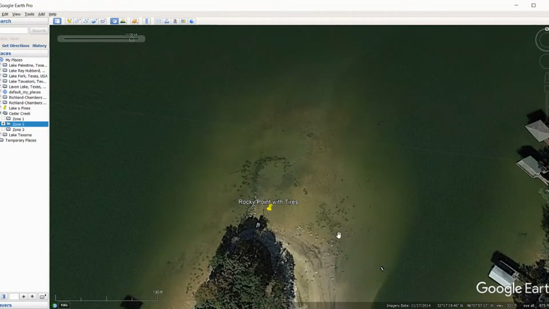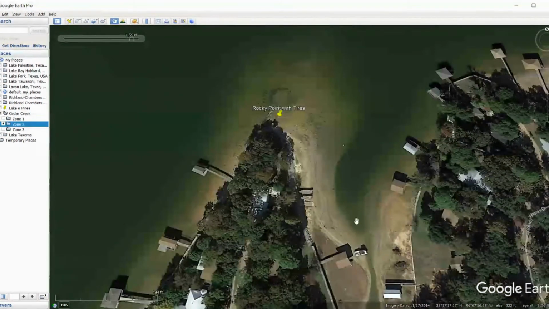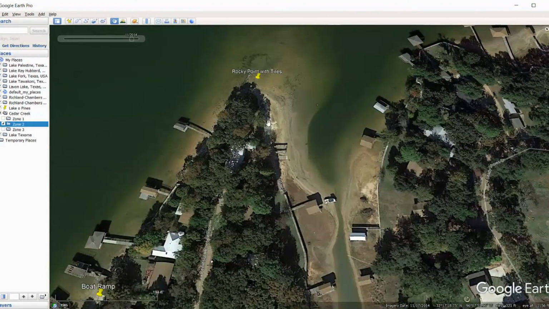Scattered rocks, scattered tires and stuff. I'm not sure what this was. This is an old marina or something, but look at all those old tires that are out there. Those bass love to get around those tires, so go out there and fish those. You could have a good time with that. Got some more rock along this bank line too.